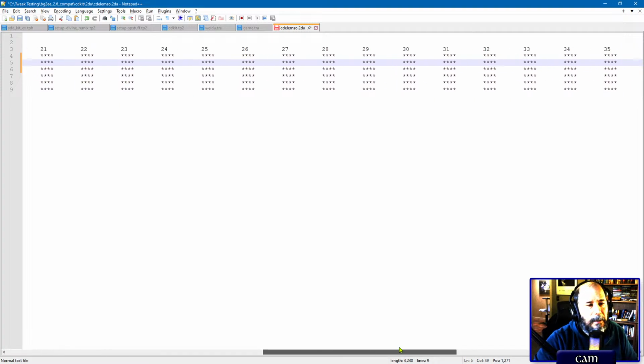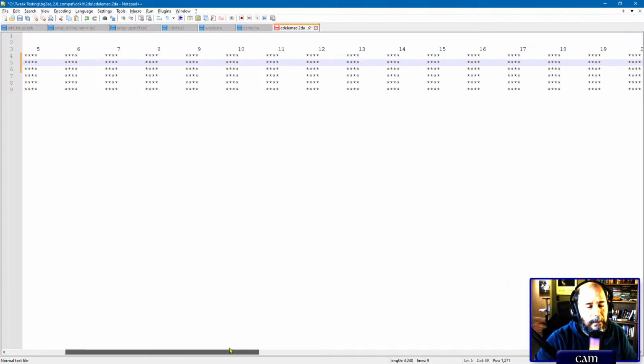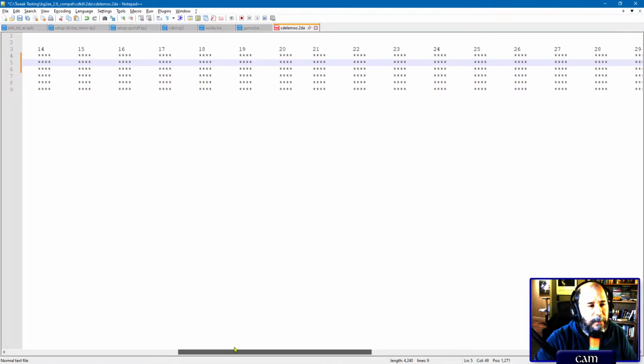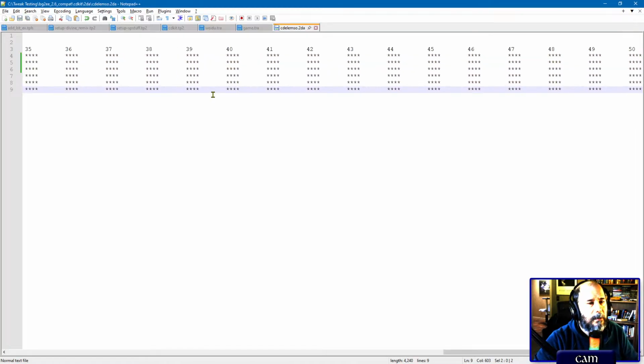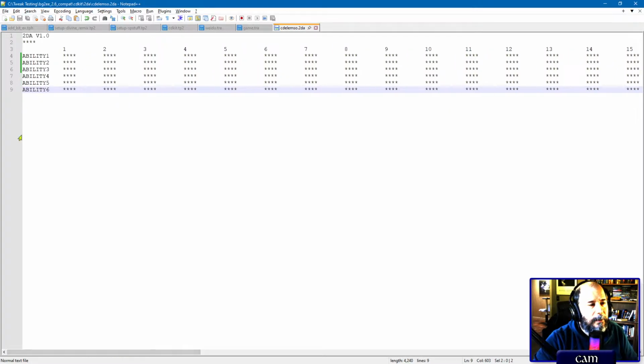So we've got a generic table with absolutely nothing in it. It goes out to 50. So we're starting off with a blank slate. So let's go ahead and save this. Like I said, you don't need all these ability rows. You can always trim off the ones you don't need, and we can add more if we need.